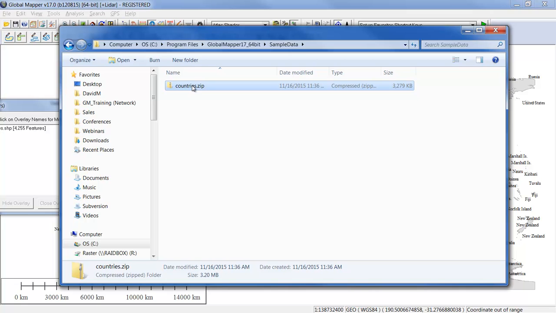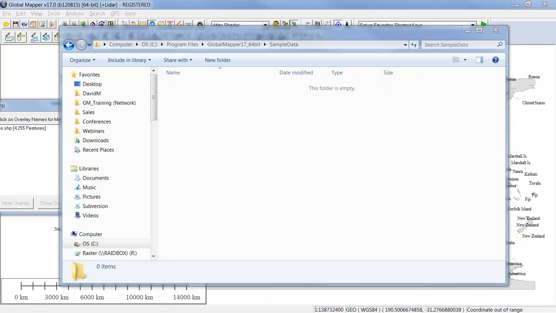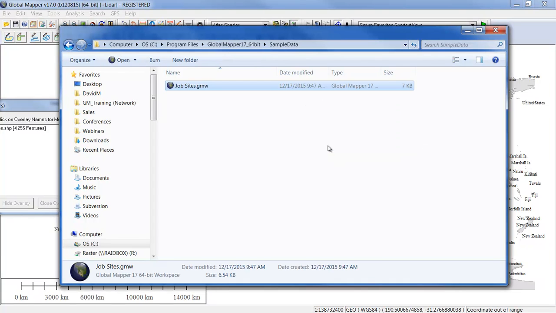But what if I want to use that reference map that I just created as a default map in Global Mapper? Well, absolutely. Any data that you copy into this folder will be triggered by that button. So I'm going to remove my countries temporarily. I'm going to drag this over to my desktop for the time being. And I want to take the job sites workspace, again from off screen with apologies. I'm going to drag it and make that my sample data.